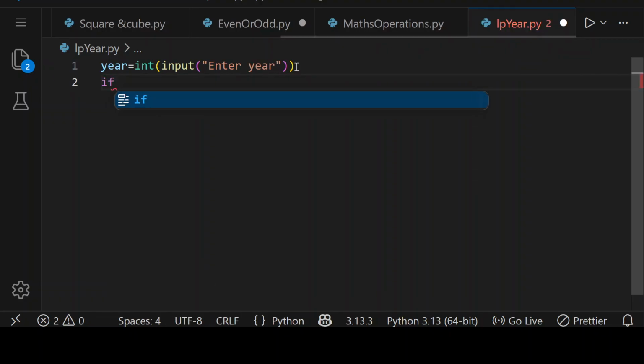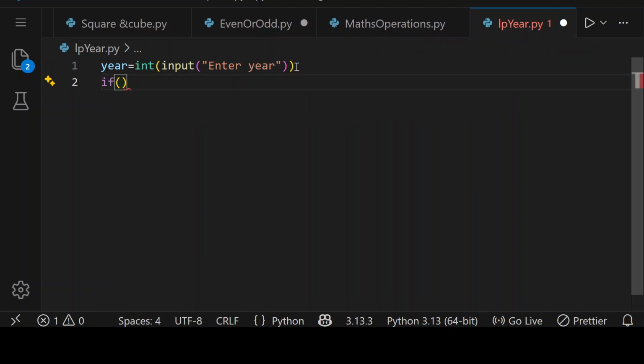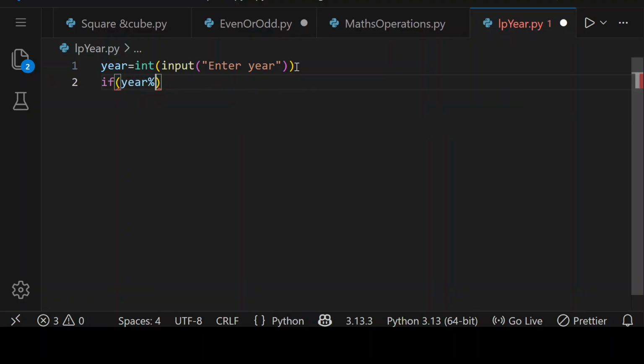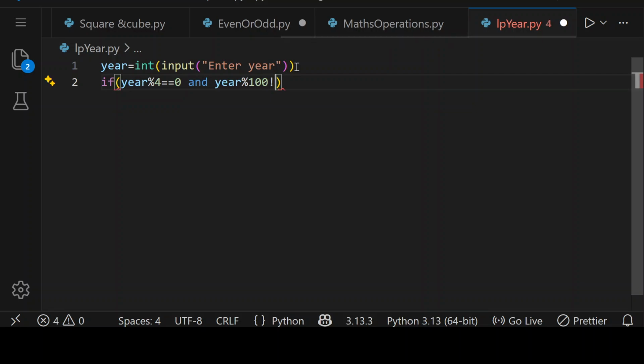Next, we are going to give a condition: if whatever year we have taken, if we divide that year with 4 and remainder is 0, and another condition which will come in AND section, that year mod 100. If we divide the given year with 100 and if remainder is not equal to 0, then the year is leap year.